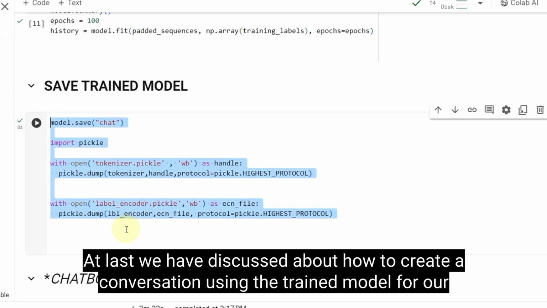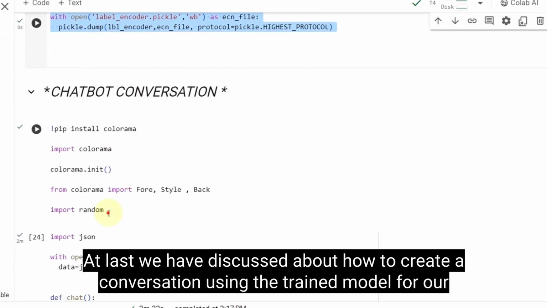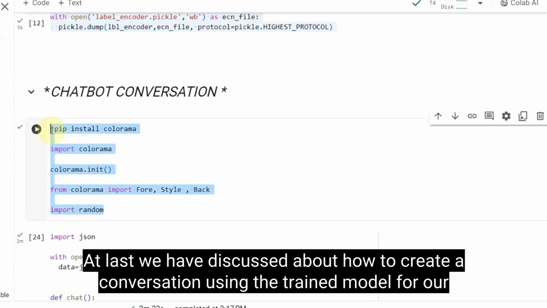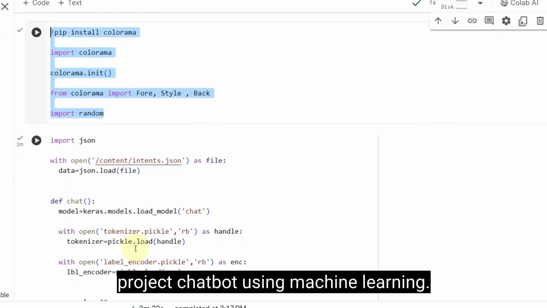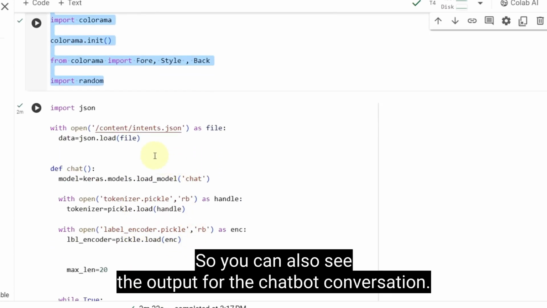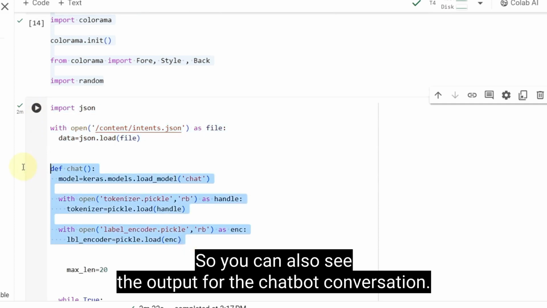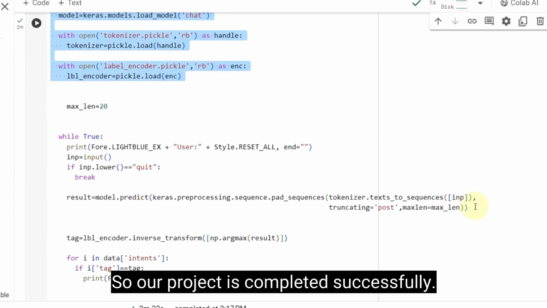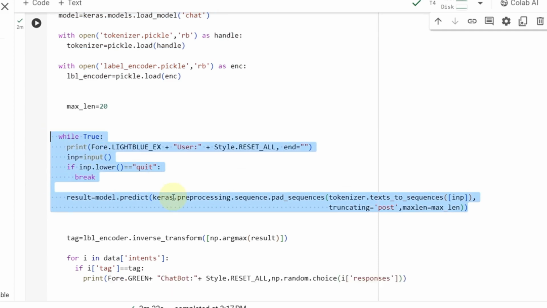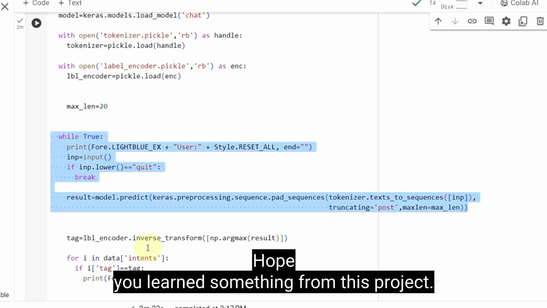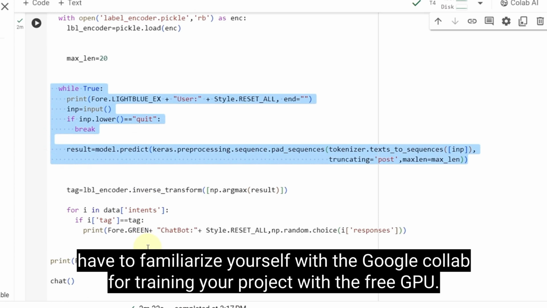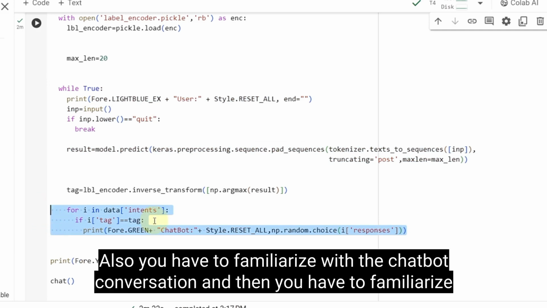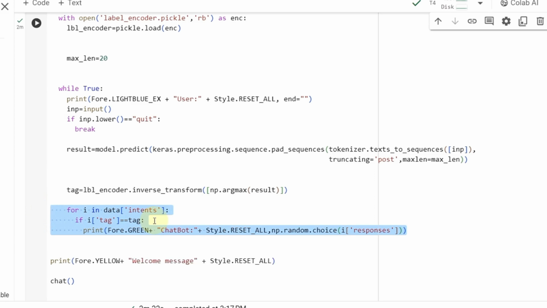At last, we discussed how to create a conversation using the trained model for our project, chatbot using machine learning. So you can also see the output for the chatbot conversation. So our project is completed successfully. Hope you learned something from this project. Also, you have to familiarize yourself with Google Colab for training your project with the free GPU. Also, you have to familiarize yourself with the chatbot conversation and the neural networks.